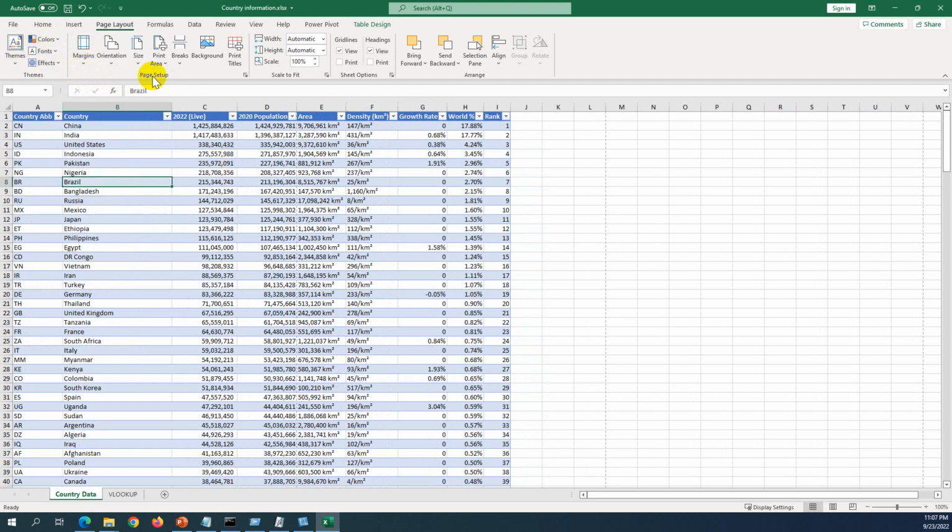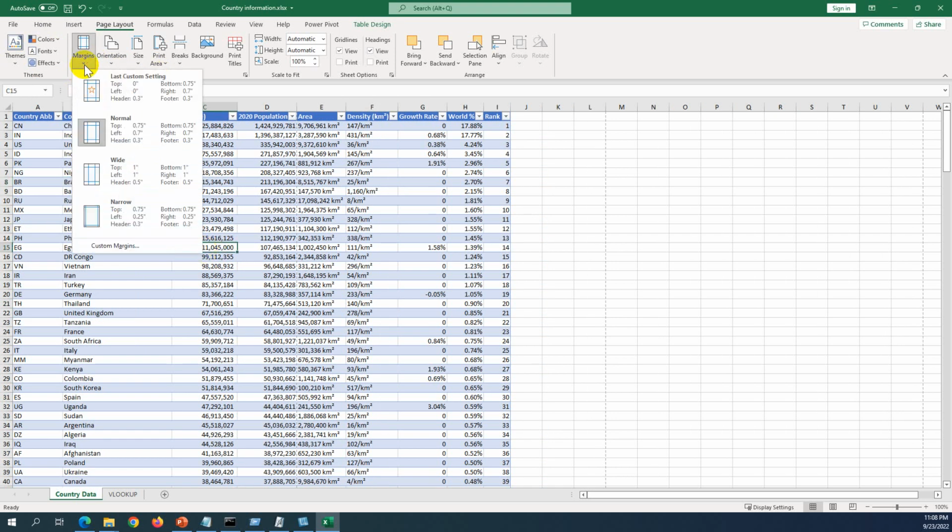Let's go to the Page Layout. This one is also important. The first one is Margins. The default one is Normal, then Wide and Narrow. We can see the sample icon here, so we understand what our page layout will look like. Here, Narrow, Wide. We can also do a custom margin.